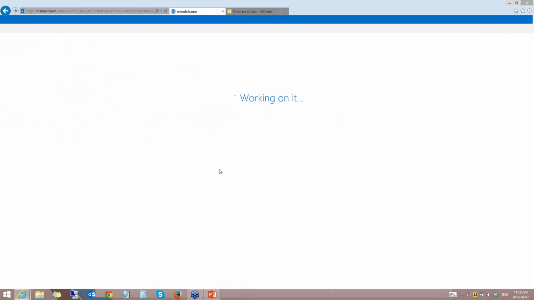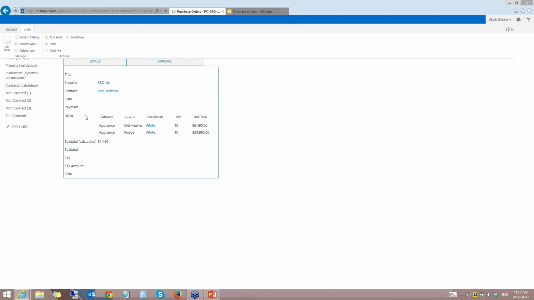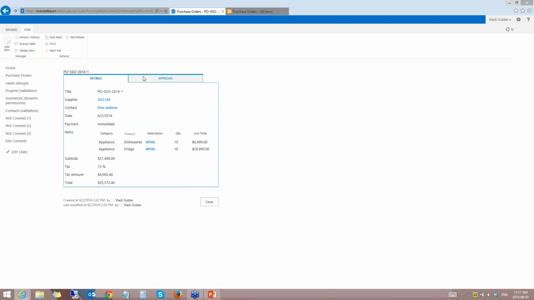But when I open up a different existing item, apologize for any delays, I can actually see that there are two tabs. One of them is for the details and one is for the approval.